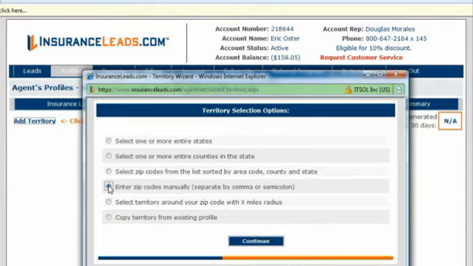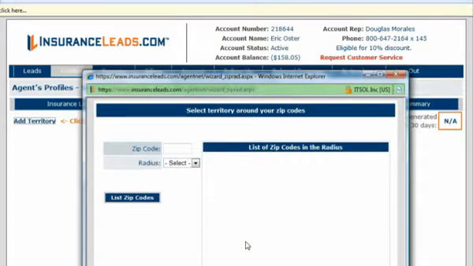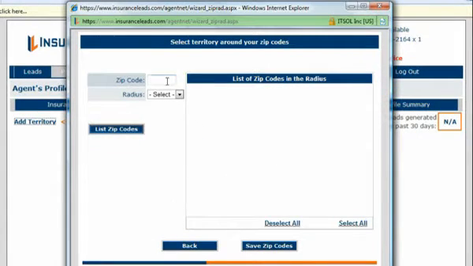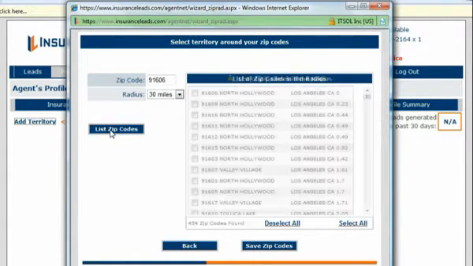We also have filters to help you target your demographic. You can also choose zip codes with a mile radius or copy territory from one profile to another. Let's look at zip codes with a mile radius. We can select a 5 to 50 mile radius. Then click List Zip Codes. All the zip codes appear.